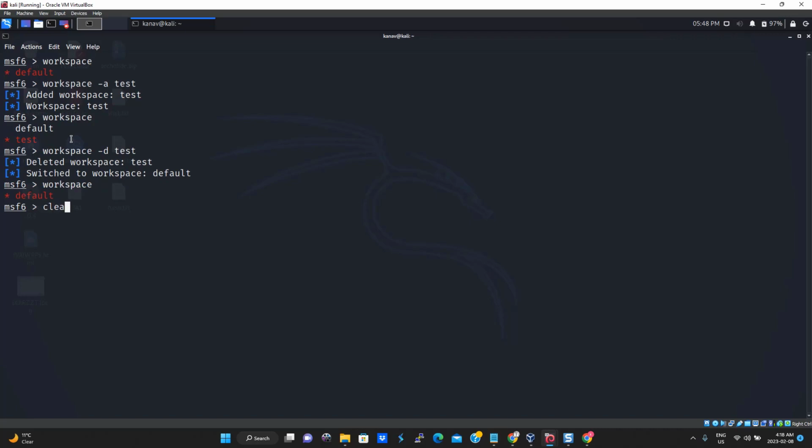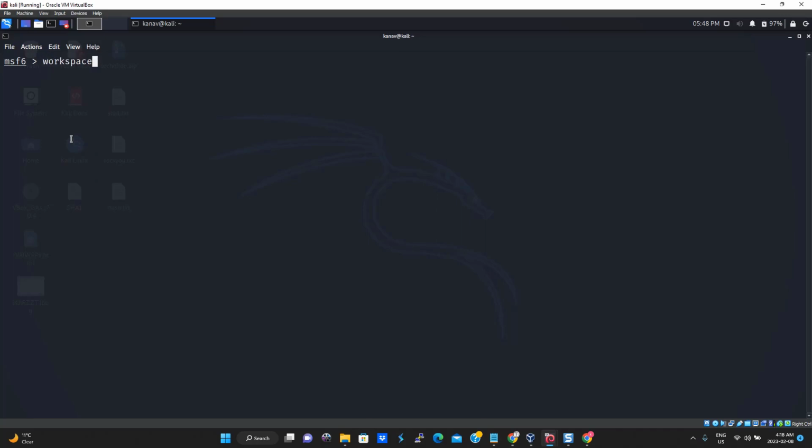Now let's clear the screen and create a workspace. As I told you, we need to work like a professional. So let's suppose our target machine is Windows or any Linux, according to that we'll name our workspace. I'm assuming our target machine is Windows. You can type any name according to you. So I have typed workspace -a Windows target, hit enter, and it will create a new workspace that we can see now, Windows target.